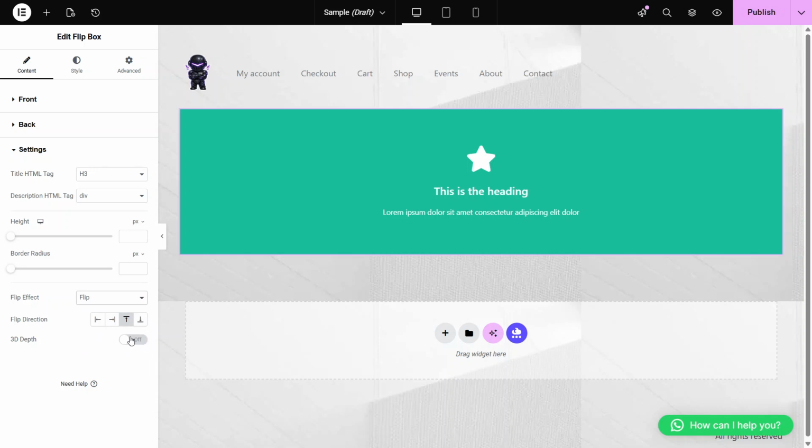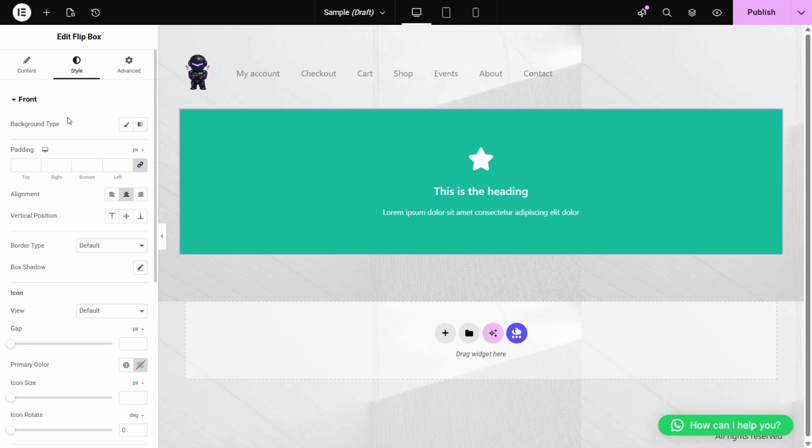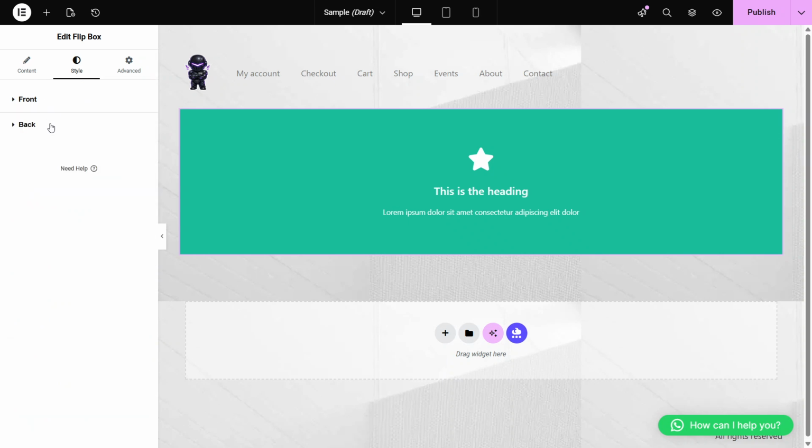To refine the look, switch to the Style tab. You'll find detailed styling controls for both the front and the back: colors, typography, spacing, and more. This is where you match the flip box to your site's branding.